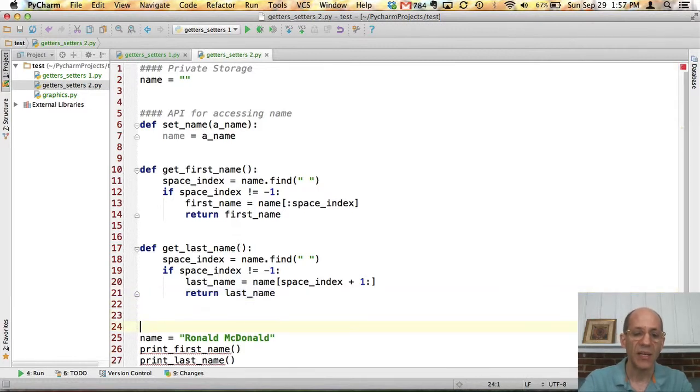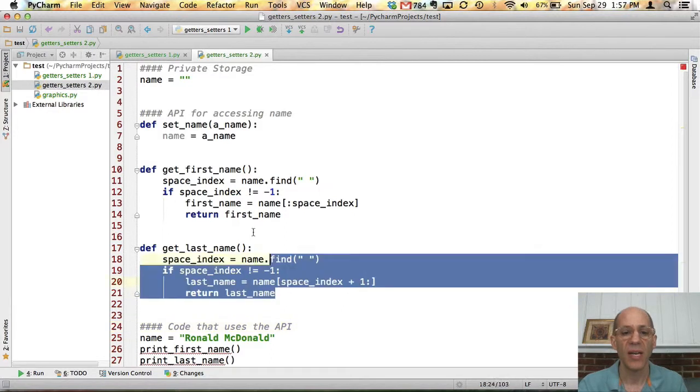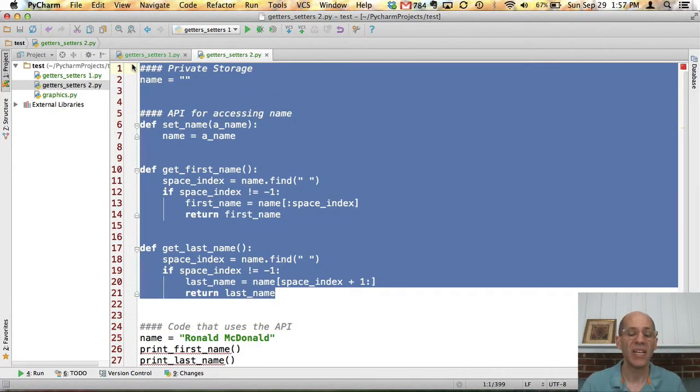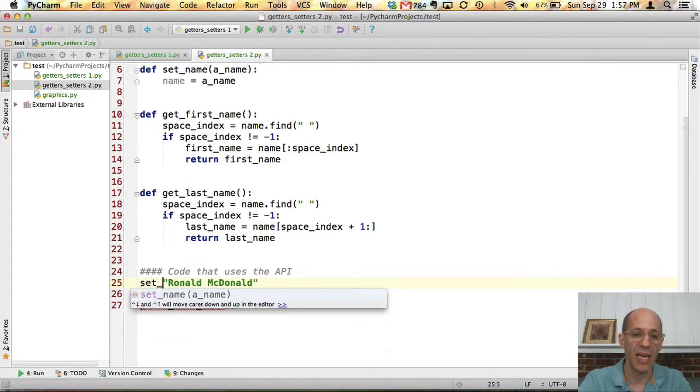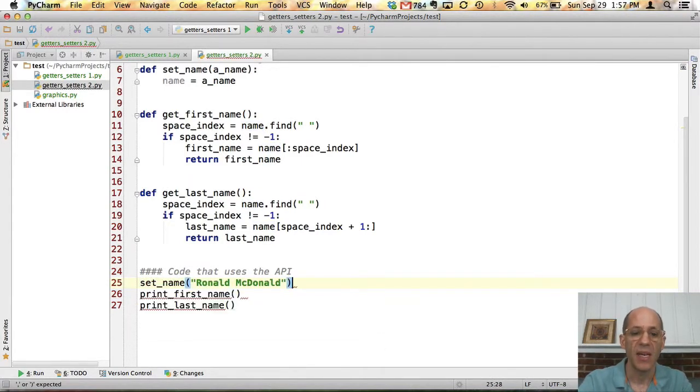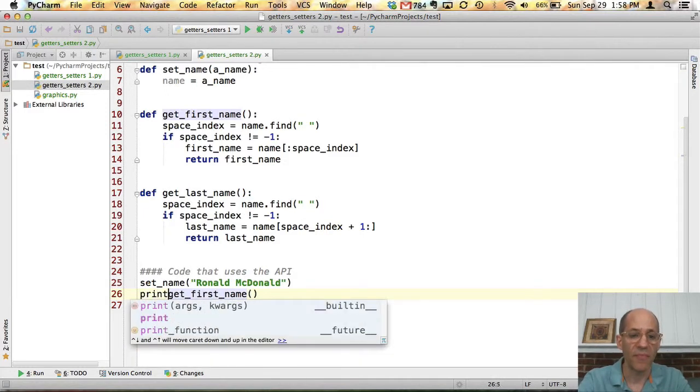And now we can separate this third part of our code, which is the code that uses the API. So you can think about this first part of code as essentially our library. Right? It is a set of code for managing a name. And now down here is our code that uses that API, that library of code. Okay, we can no longer access name directly. Instead, what we should be doing is calling set name and passing in a name. There's no longer a print first name function. Instead, there's a get first name function. That's going to return the value of the first name, and so we can print it.